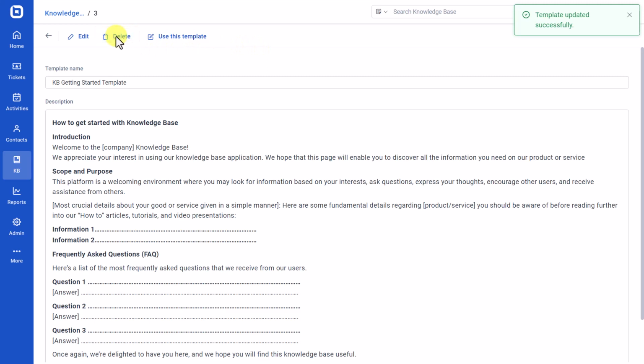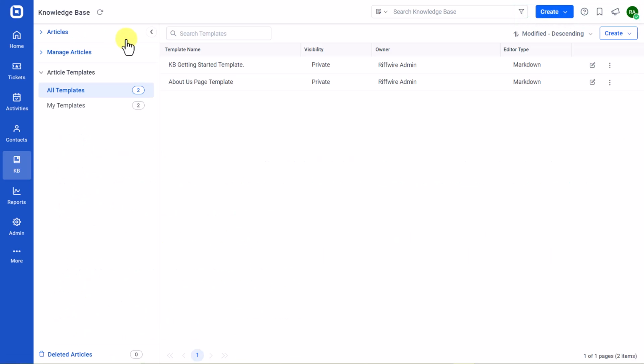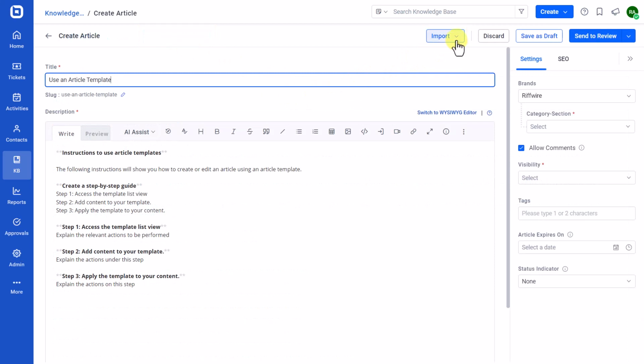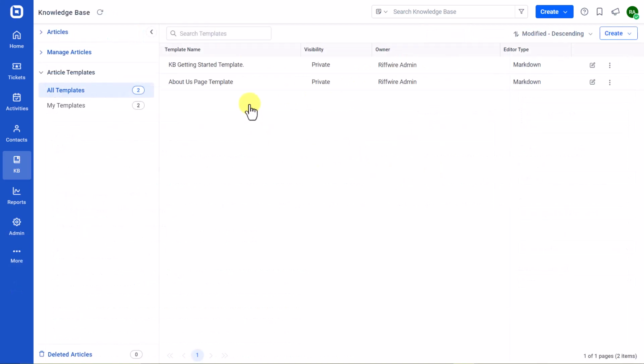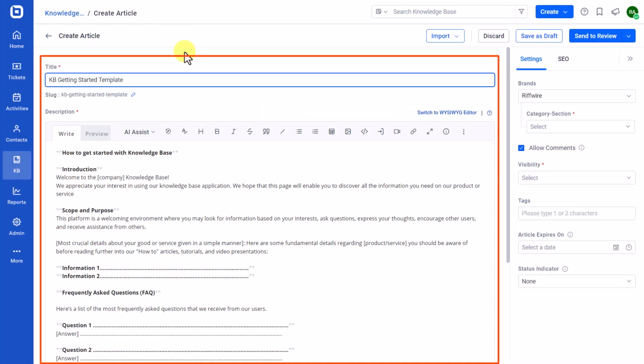Finally, let's see how to use article templates to create or edit articles. There are two options: use this template and import the template to edit or create. To initiate article creation directly from a template, click the Use this template option on the template listing page and the template details page. You will be directed to the article creation page with pre-filled template content.